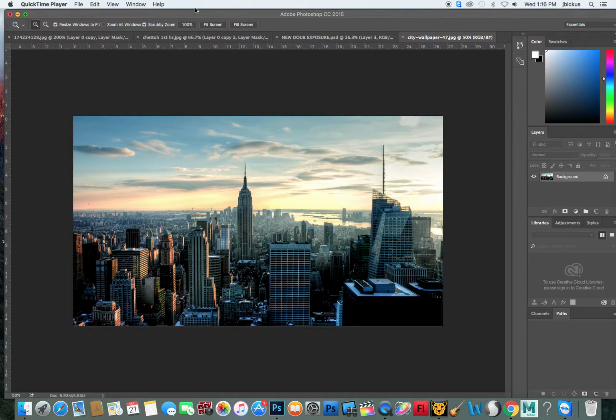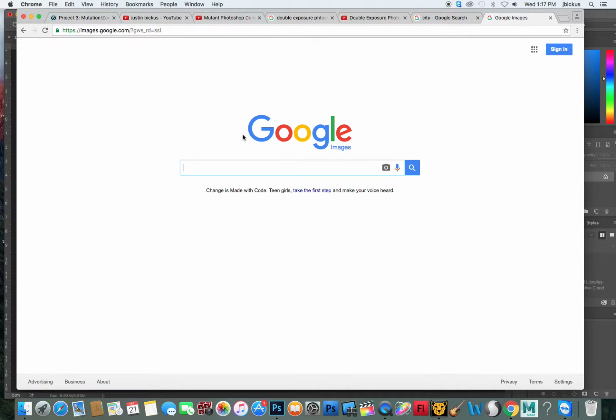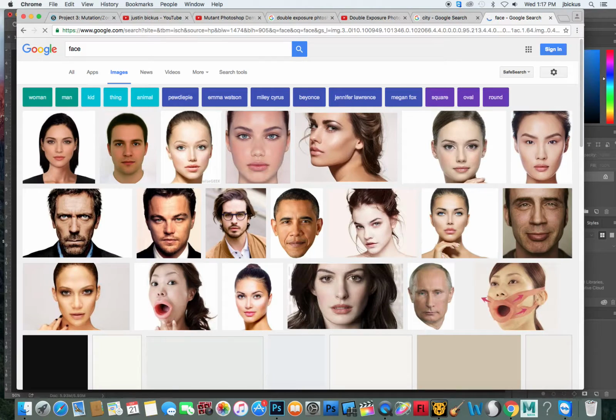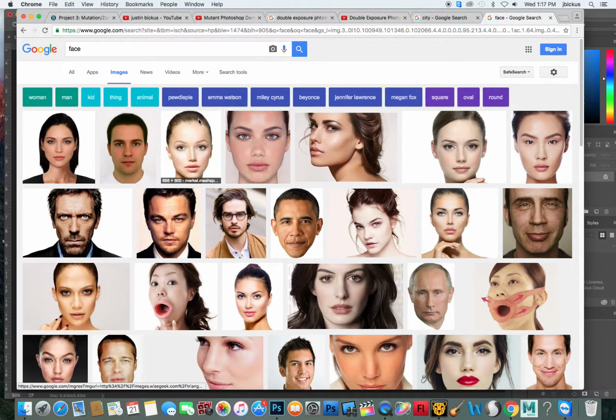In this demo, I'm going to show you how to use layer masks to blend textures onto a face. It could be any image, and then also how to use adjustment layers. So I'm just going to get an image of a face. Anything will work at this point.